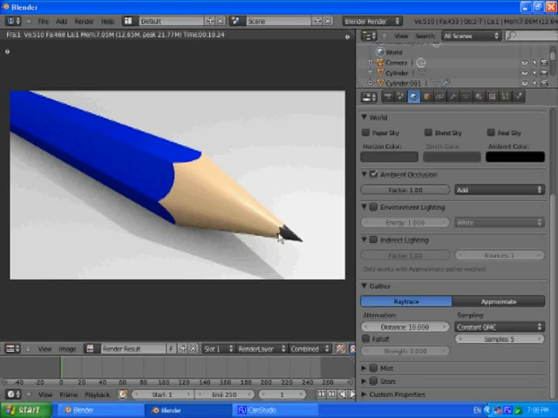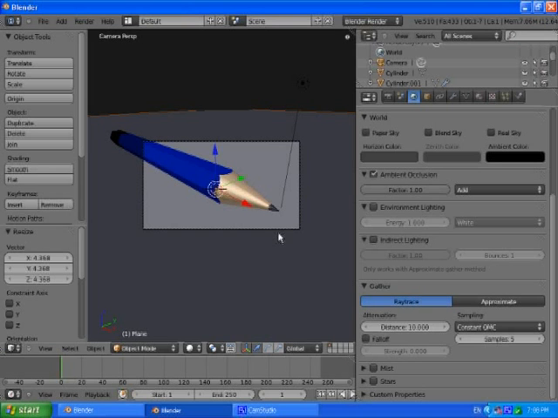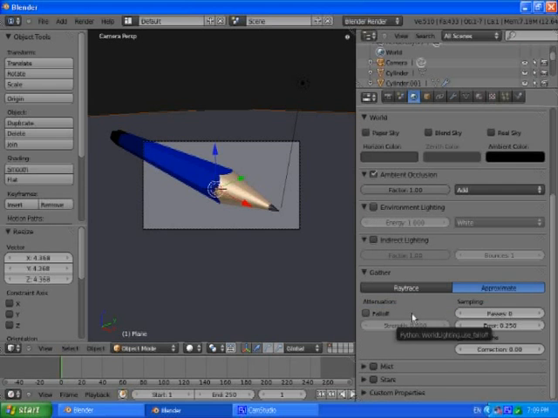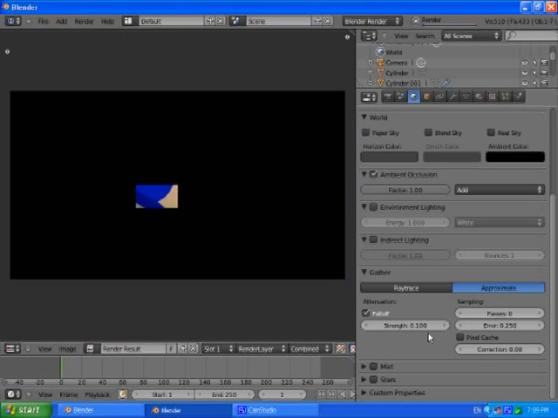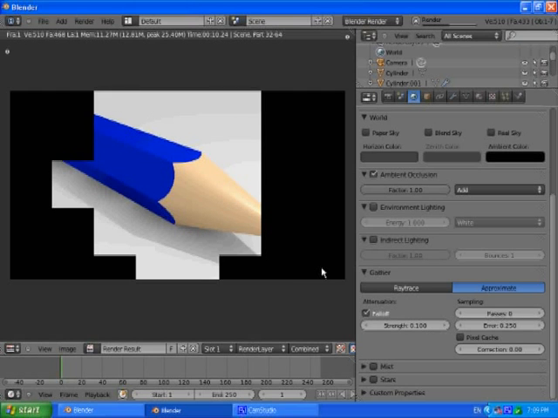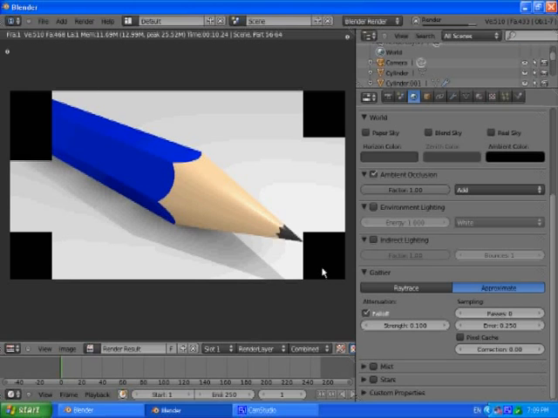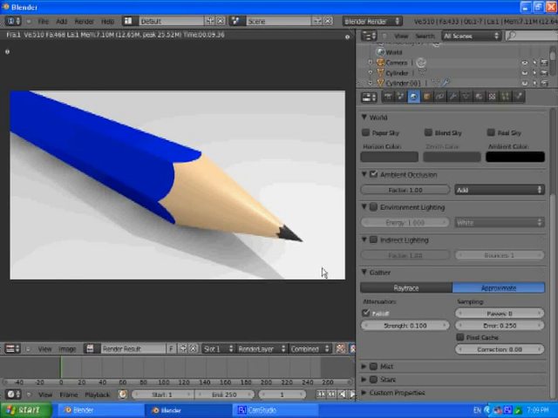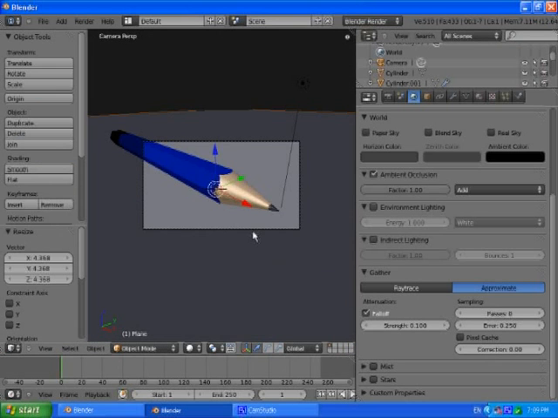So now when we turn on the indirect, the environment lighting, we turn off the falloff and we set the strength to 0.1, so it's more realistic. Hitting F12 when you want to try to render in the end of this tutorial.